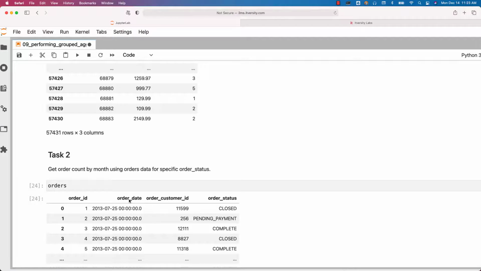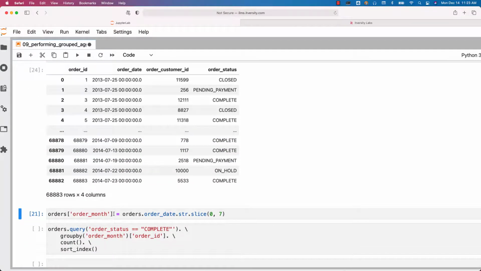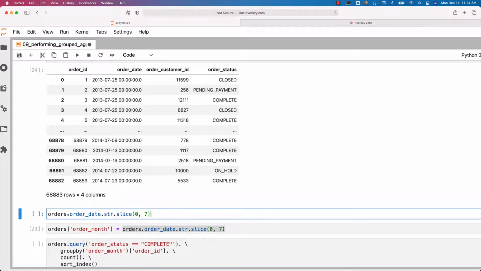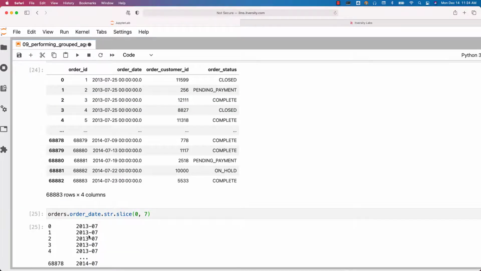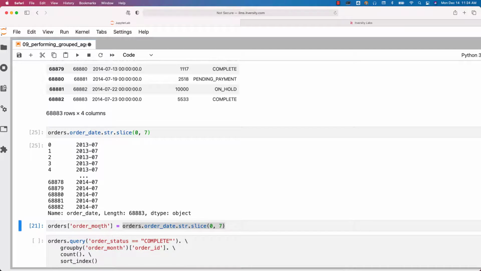So we have to get a derived field by name order month, and this is how you can get the derived field. I can say orders of order month equal to orders.order_date.str.slice(0, 7), which will give us the first 7 characters from each order date. You can run this here and you should be able to see the output. We got the months in the form of YYYY-MM, and we are now assigning the month to the order month field within the orders data frame.